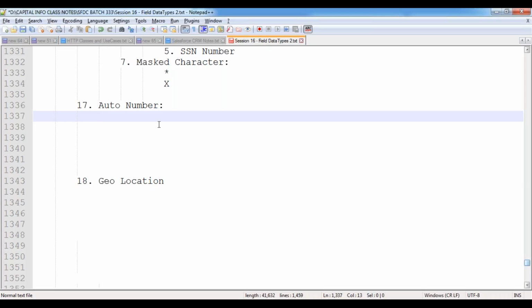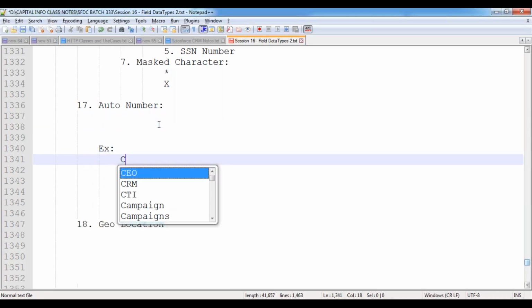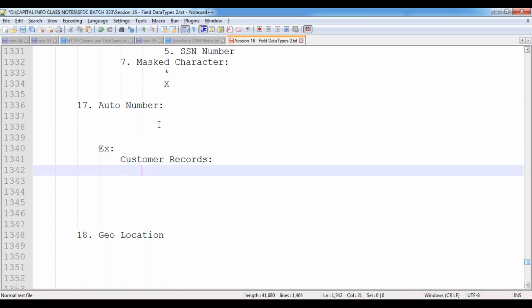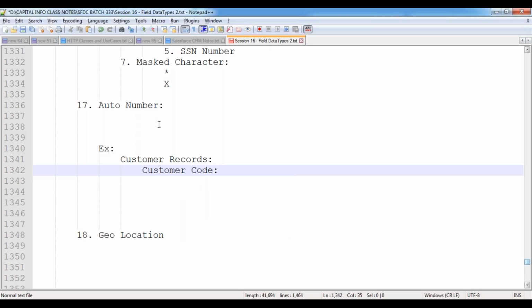Like for example, come to a scenario. Assume that I'm storing some customer records. For each and every customer, I want to allocate the customer code. My requirement is that the customer code should look like this: CID-1000001. The first customer code will be CID. CID means customer ID. So customer ID, that is 100001.